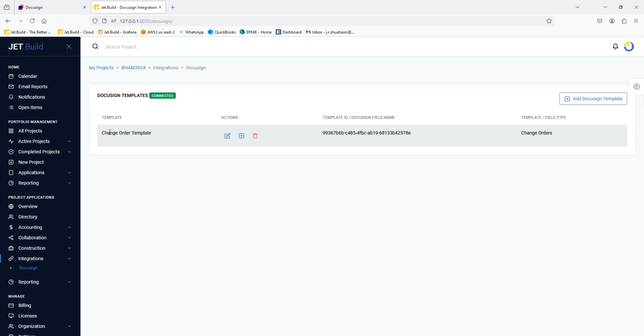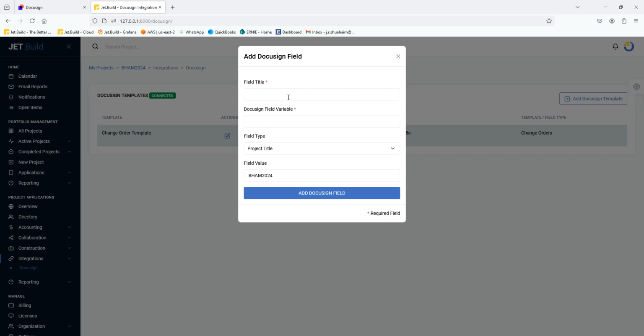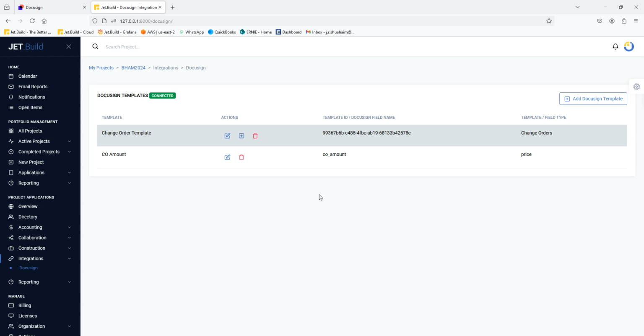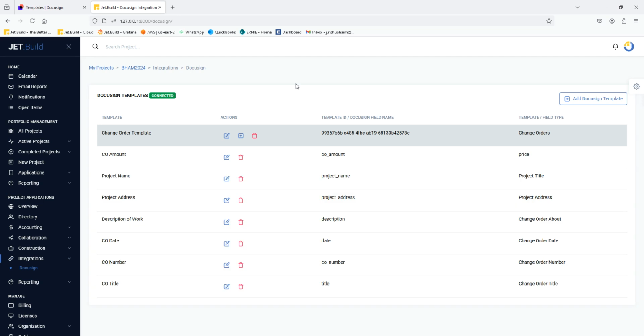So now we've created the template in Jet and linked it to the template in DocuSign. The next thing we're going to need to do is add a field. So let's call this change order amount, and it's the variable that we assigned in DocuSign, and this is going to be linked to the amount. Now it's great because this is an automatically populated field via Jet. I'm going to pause this and take a minute to fill in all the fields here. Okay, now I've gone ahead and added the fields and linked them to the tabs in DocuSign.